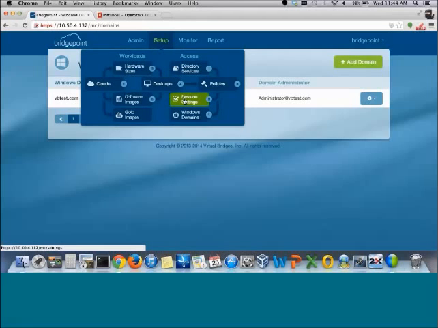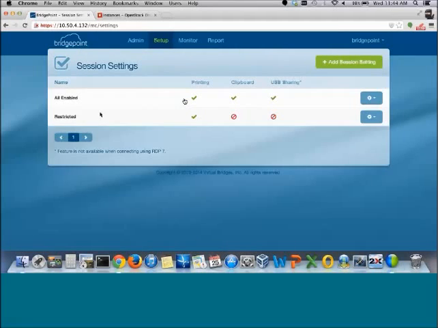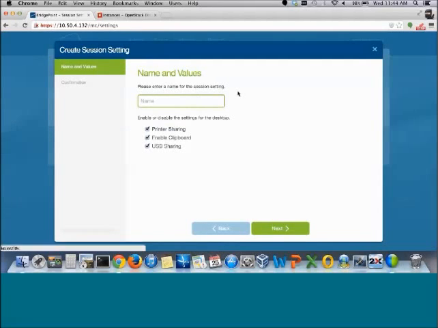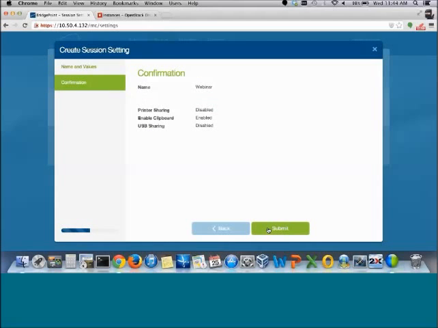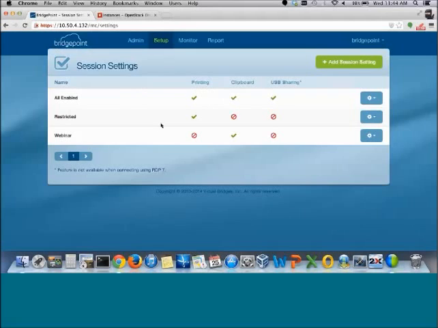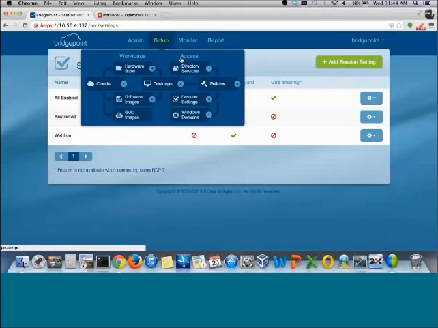The next step is to make sure we have session settings created. Now, I've got 2 here right now. One of them is a very open session setting called all enabled, and another one is a more restricted session setting. I can add another one if I want. We'll just call this webinar, and maybe we're just going to enable clipboard, just copy and paste. So you can copy and paste from your client to your virtual desktop. And once that's submitted, we can now see that we have a 3rd session setting available.